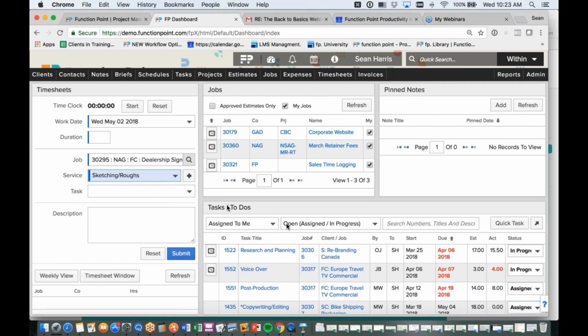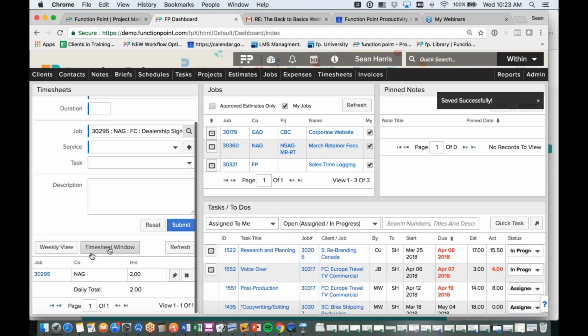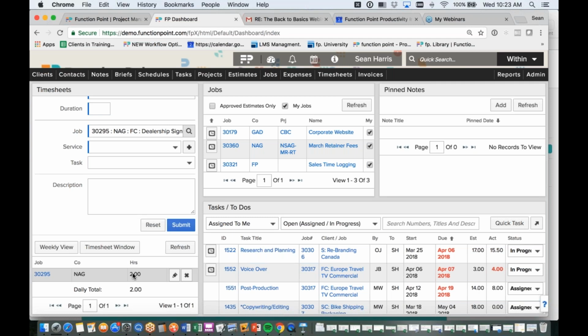If I had a task associated with that, which we'll get into in a second, I'd be able to hit this drop down here, and as long as that task was assigned to me and I had marked it as in progress, that task piece would show up here. I can plug in my time, so I know I spent about 2 hours working on sketching and roughs this morning, and I can throw in a description. I just click submit, and now my time has been tracked to that job.